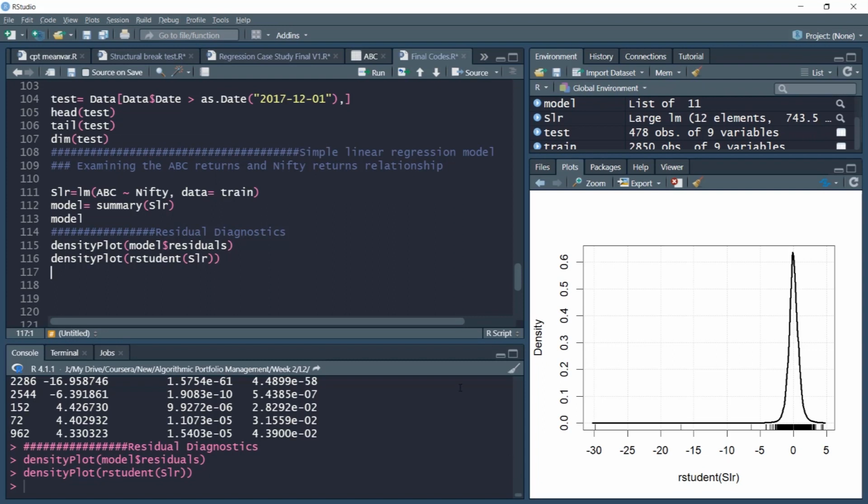Student's distribution is essentially the t distribution. So these are standardized errors. And as we can see, it is extremely left skewed.